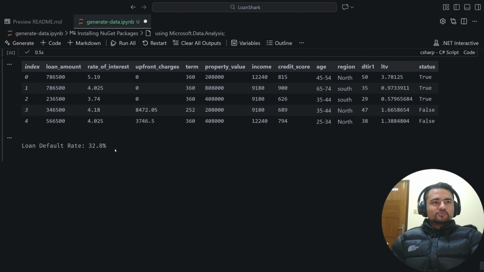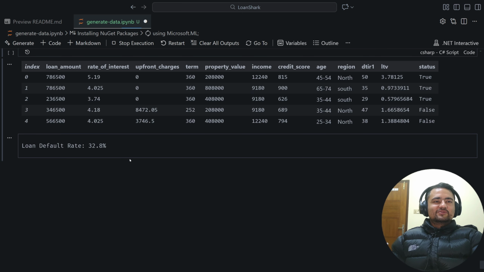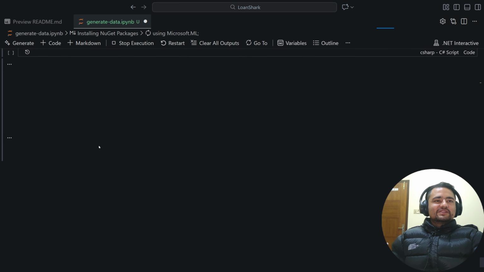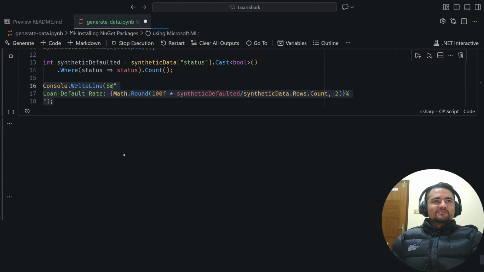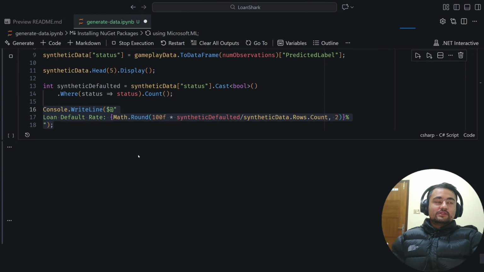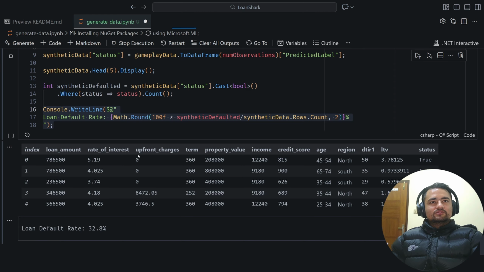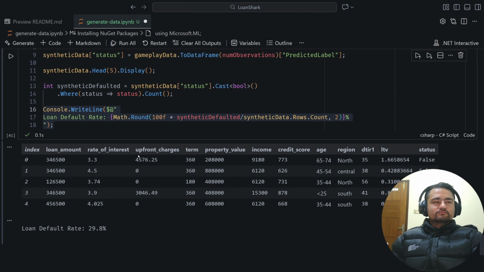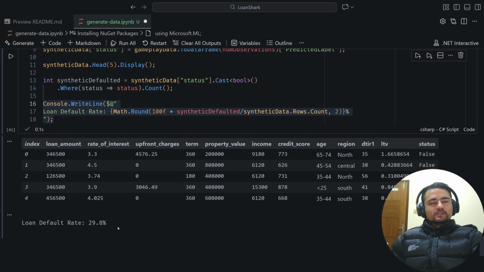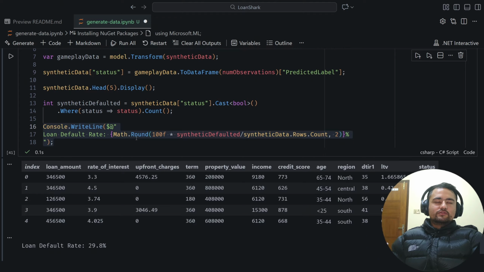Okay, so we got 32.8%, which is slightly larger than what I expected, but it's still not that bad. Let's just run it one more time. It does not matter that much, but I just wanted to verify. If it's something like 80%, or something very low like 7%, then we would need to worry about it, but it's more or less the same thing. So I think we have done a pretty good job here.